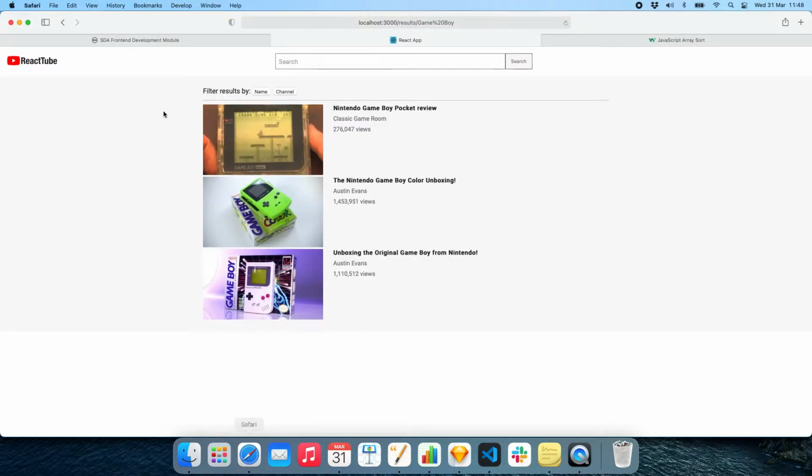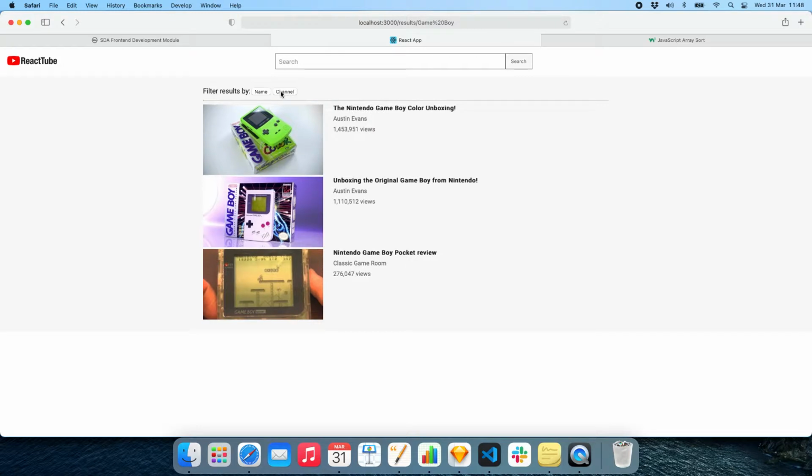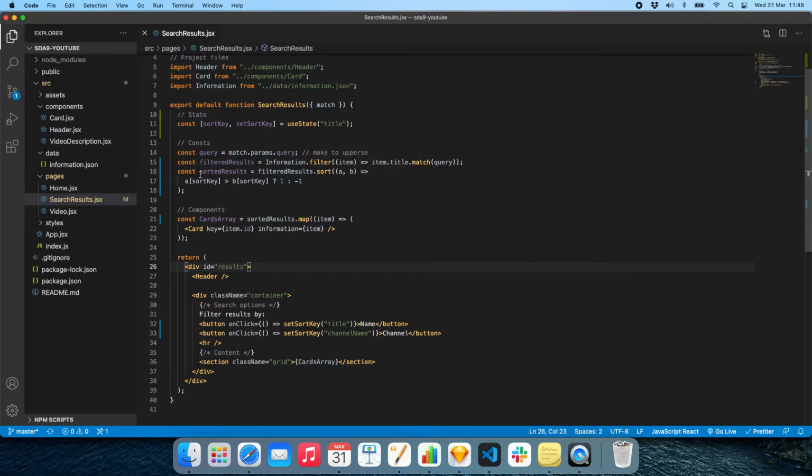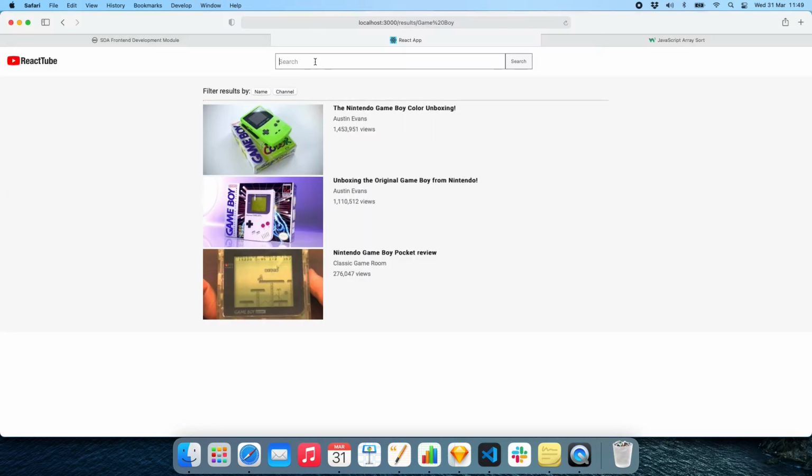Let's go here. And if I press by name, I see the title. And if I press channel, my key, my state changes. And because the state changes, remember, React renders the component. And now, instead of sorting by title, like it was by default, it now will sort by channel name. But the filter result will still be based on the search query passed here in the URL. So there you go. That's all the things that we need to do to complete this exercise.